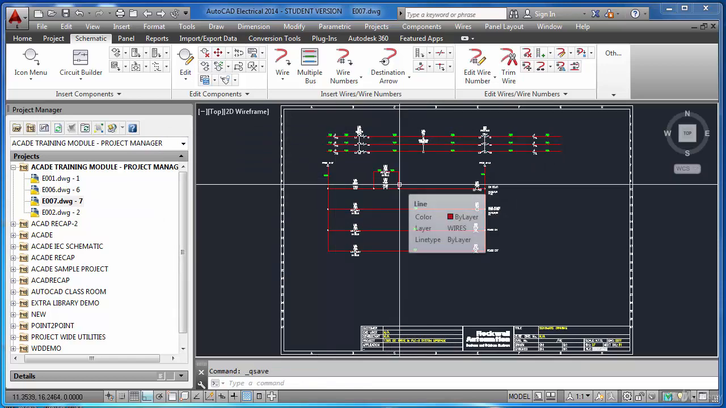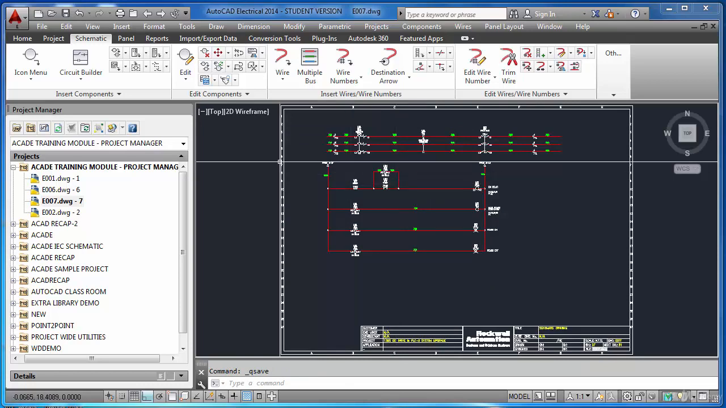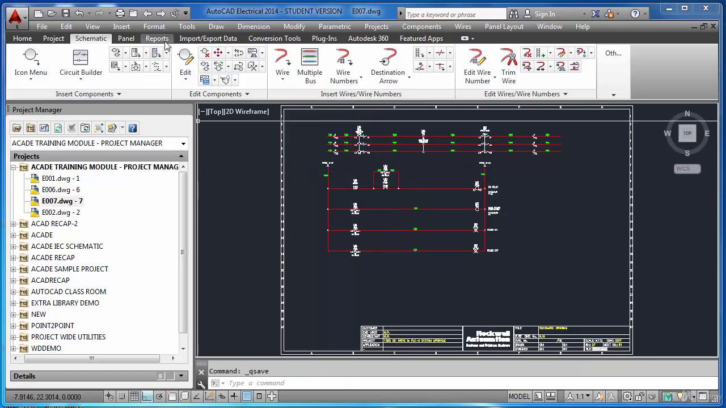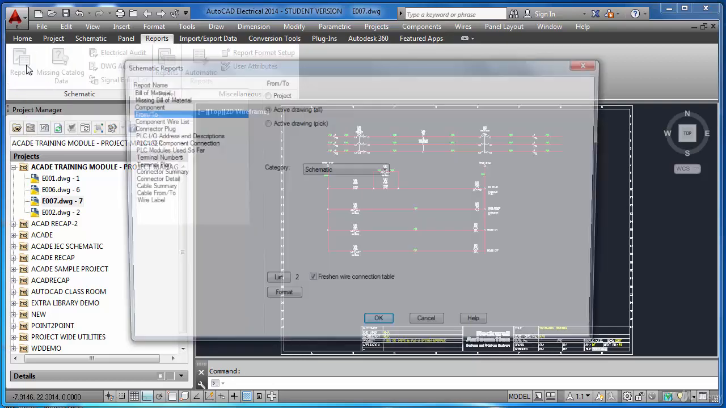Now I am going to extract my bill of material from this. For that I have to go to reports. Here you can see reports. This is panel, so we are not going to touch this right now. This we will touch only after we learn about panel footprints. Now we will concentrate only on this schematic tab, reports.